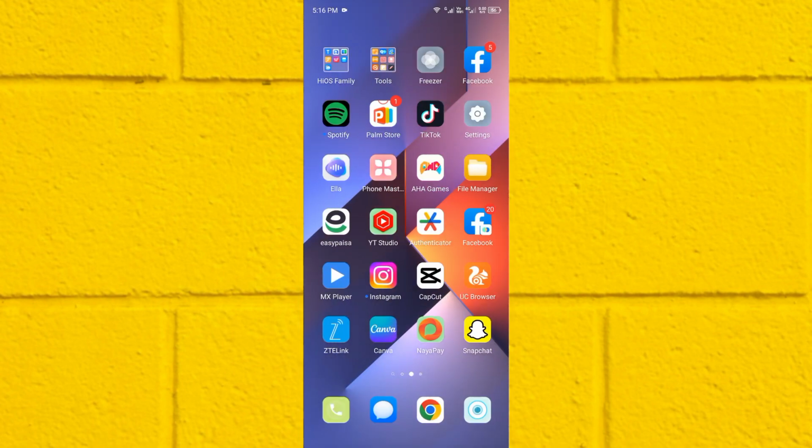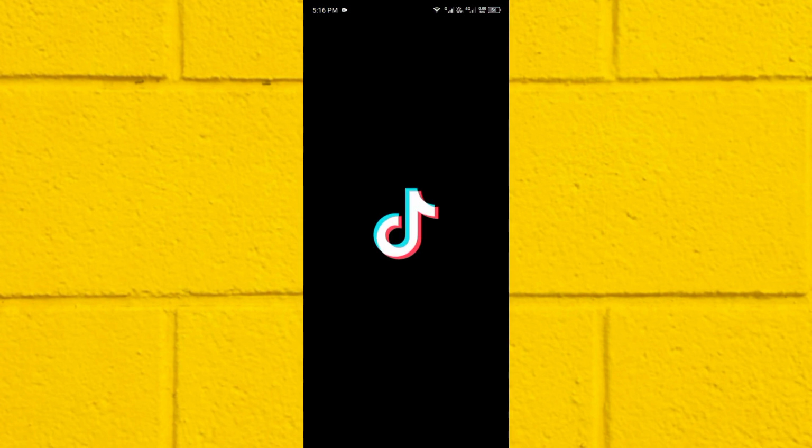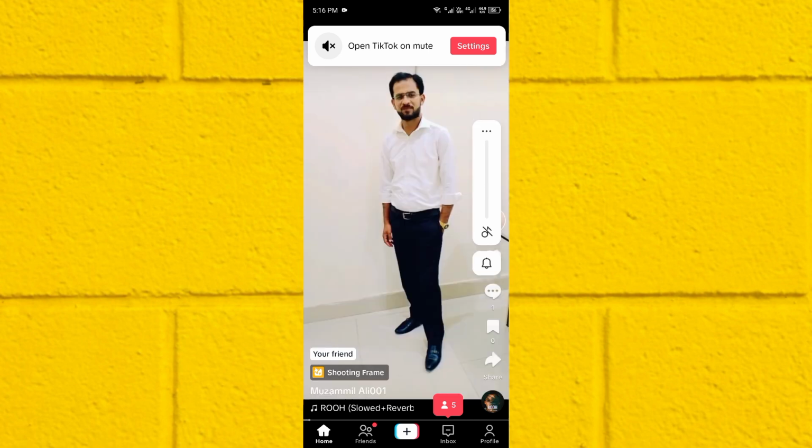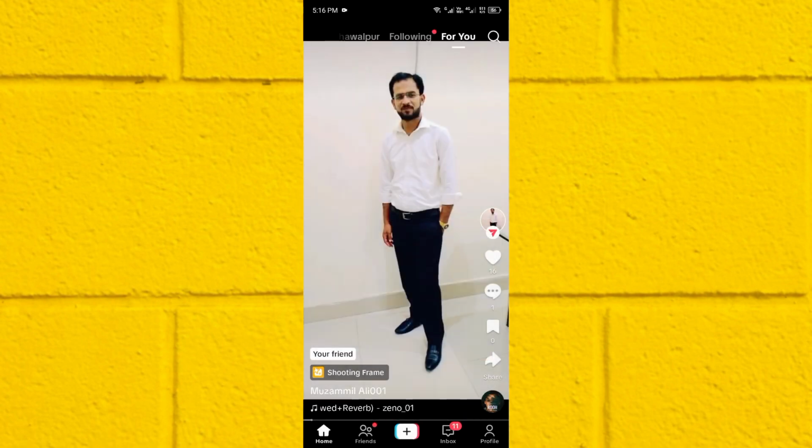So now I am checking whether my problem is fixed or not. When I click on TikTok, here you can see my TikTok app is now opened. So by doing this method, you will be able to open your TikTok.